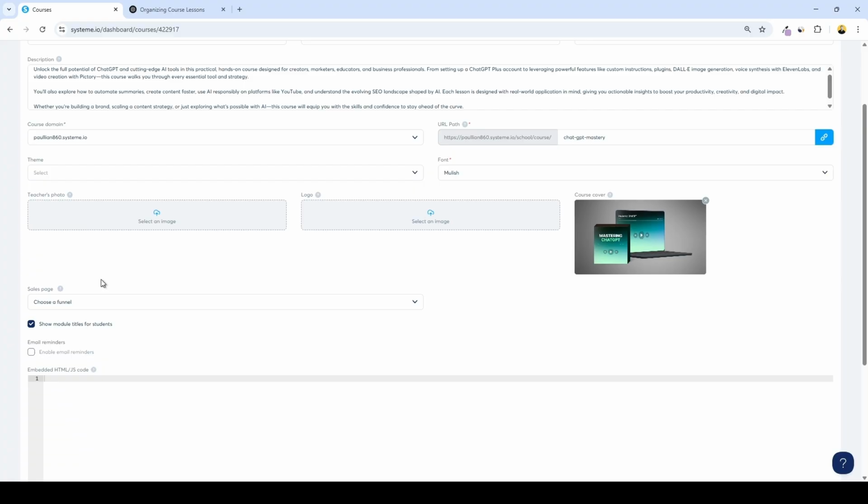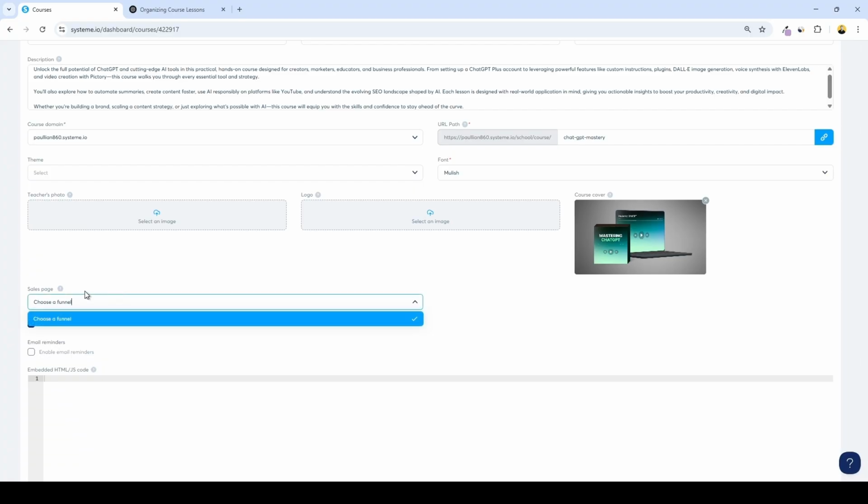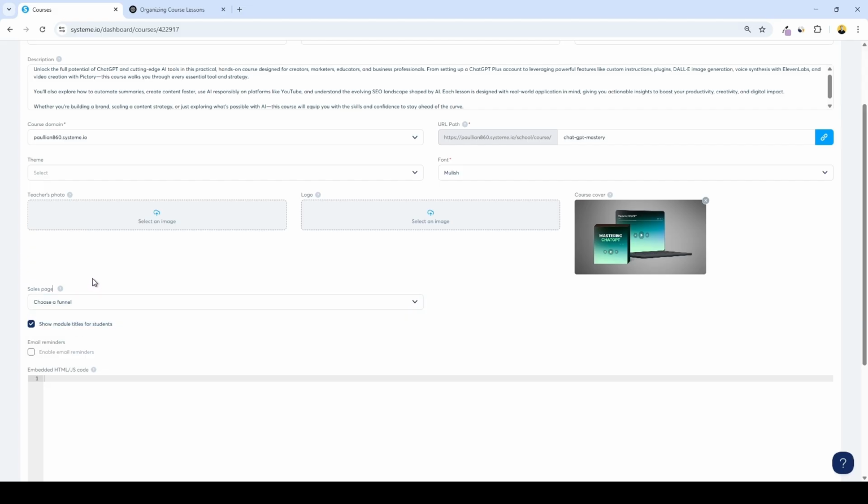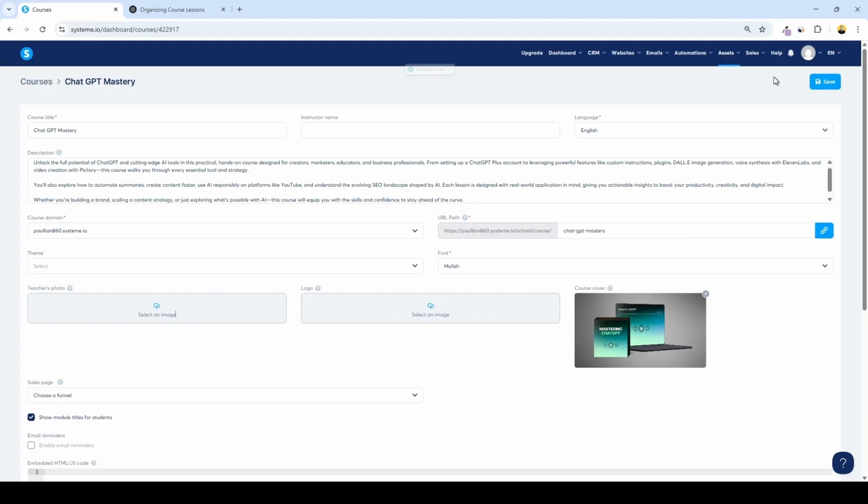Here you can see that you can set a sales page for this course to present it nicely to our potential customers. For that, we need to create a funnel and then the sales page within that funnel. As you can see, there's no funnel created, so we'll do that soon. So let's click save, and now let's go ahead and create our funnel, which is necessary for us in order to create our sales page for our course, right?